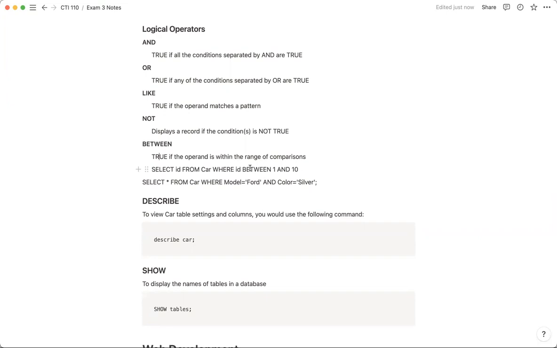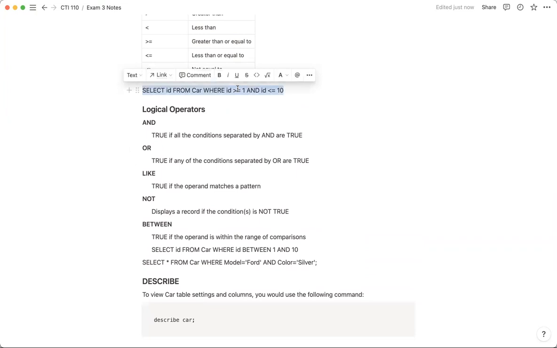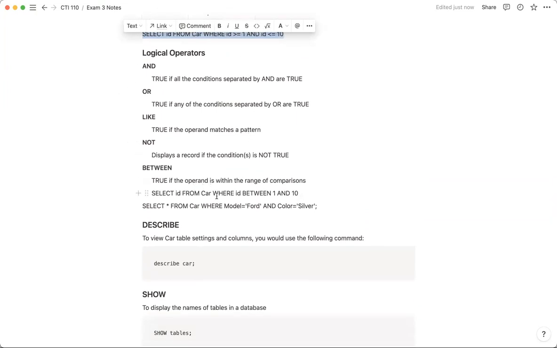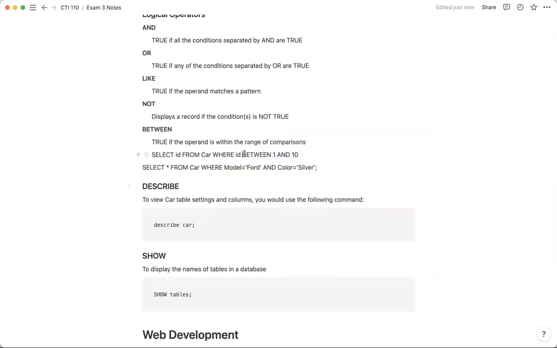So we could have used this, or we could simply say select ID from car where ID between 1 and 10. So with between, you don't have to say ID again. So it's kind of a nice short form.